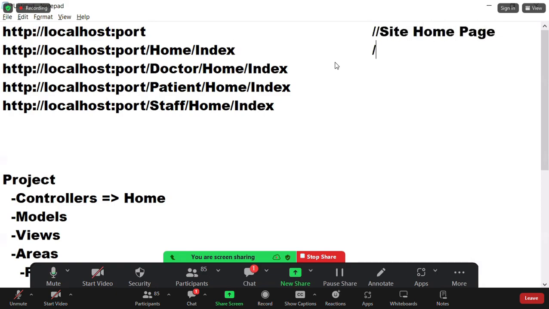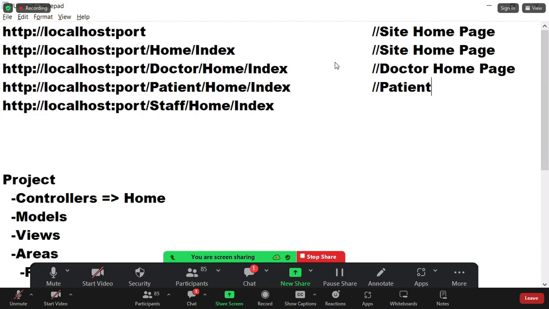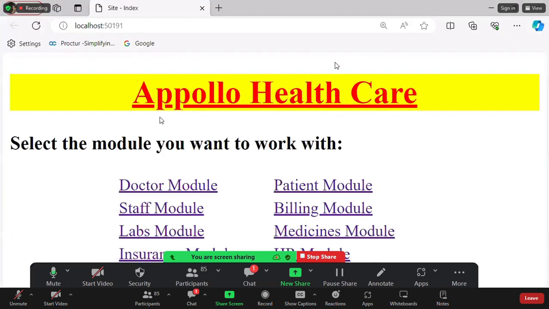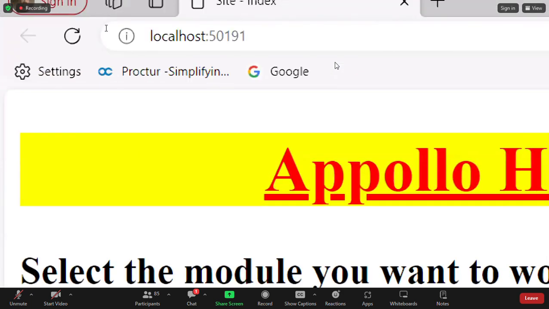the site homepage. This one also site homepage. This one, doctor homepage. This one, patient homepage. This one, staff homepage. Let us see whether it works or not. Okay. Root is working, guys.